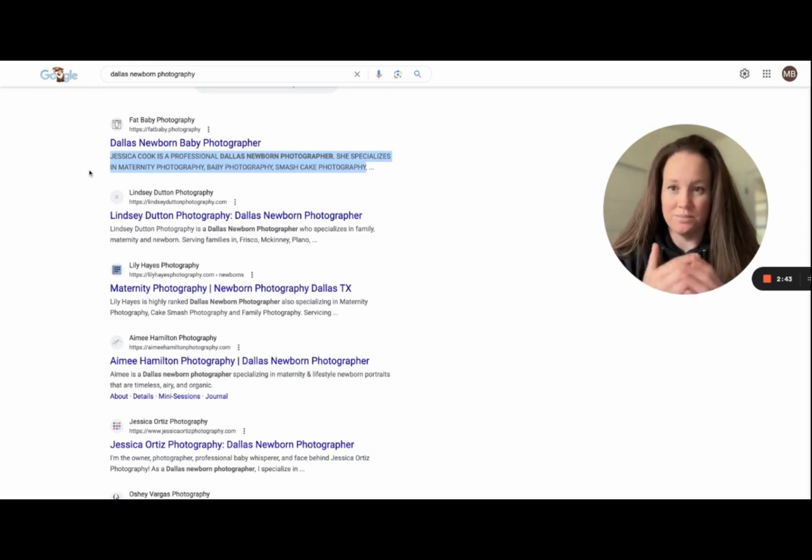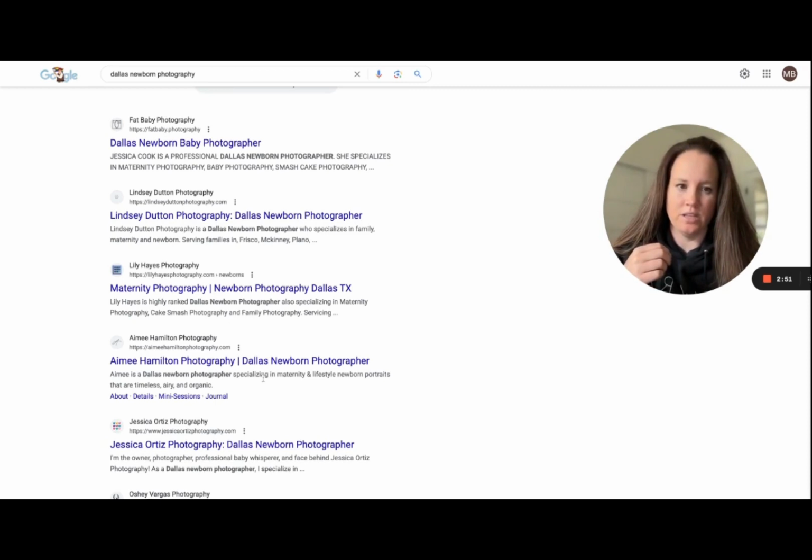But what is it missing? It's missing a unique selling point, because once you get into this first position, somebody is probably going to look at all 5 of these before making a decision on who to click. They're not just going to click this person because they're in page 1. And this is where SEO only gets you so far.